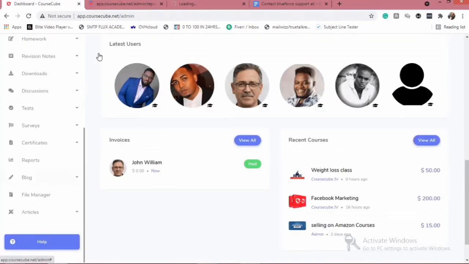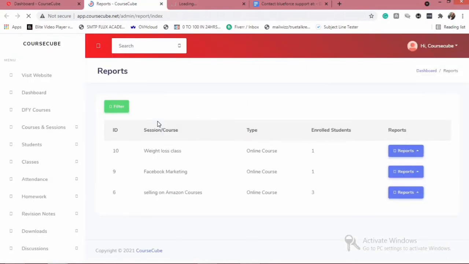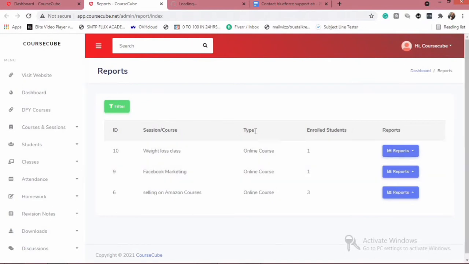So when you click on the reports option, it brings you to this particular section where you can view the reports of how your courses are going. You can see we have the sections right here, and the type, which shows whether it is an online course or a section. If it's a section, you will see it right here, a training section. If it's an online course, you will see it right here. You can also see the number of students enrolled.